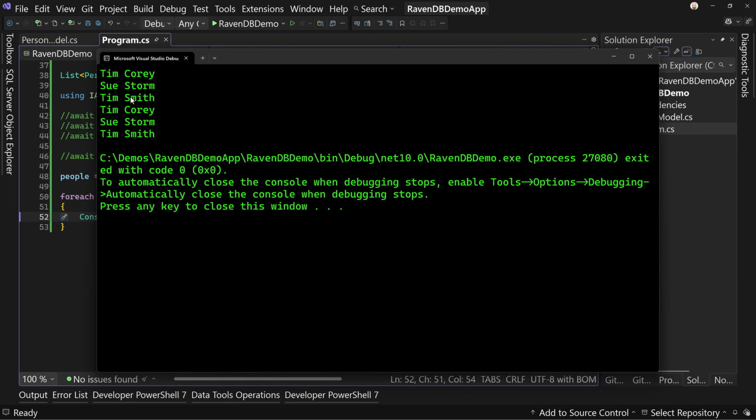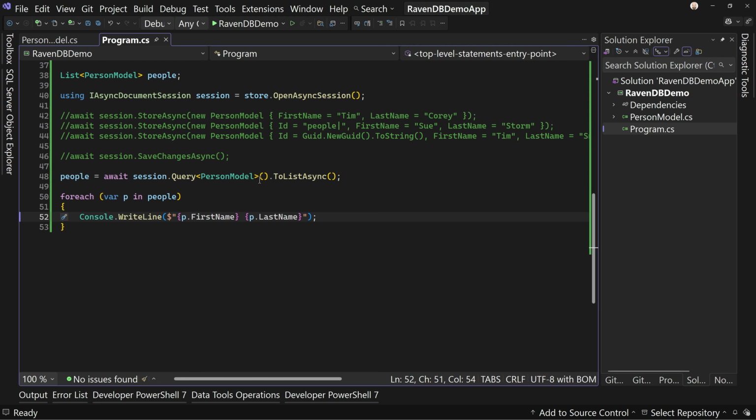There we go. Tim Corey, Sue Storm, Tim Smith, Tim Corey, Sue Storm, Tim Smith. If you have those, we did it twice. So there's 6 records total. There we go. That just read all the people from the list. But you might say, well, yeah, it's great, Tim, but we don't typically just query every record in a collection. That's correct. So let's make this a bit more realistic.